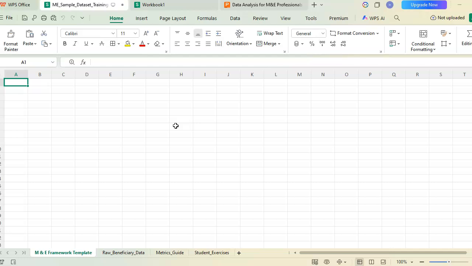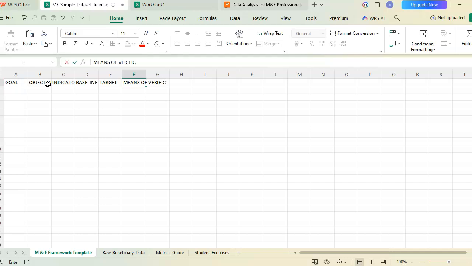Okay, so we are going to create 7 columns, namely goal, objective, then we have indicator, we have baseline, we have our targets, and we have means of verification, and we have frequency.